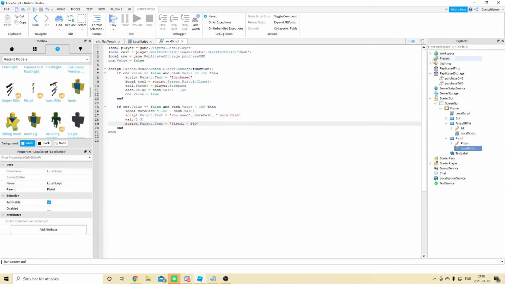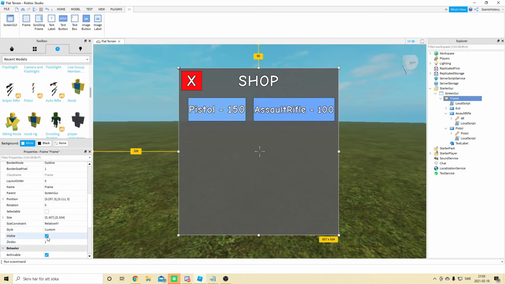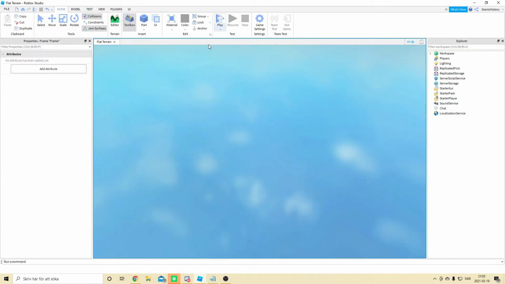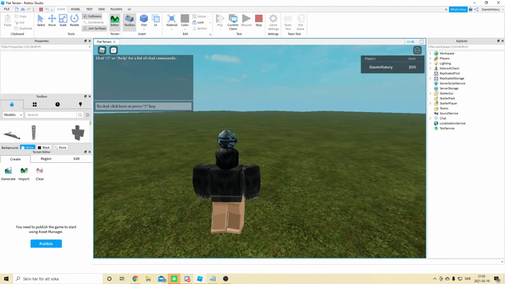So if we close all of these things in the Explorer down and go over to the flat terrain, you want to go to the screen and make it invisible again. Now you're going to go over and test it. And if I've done everything correctly, you should be able to buy items.